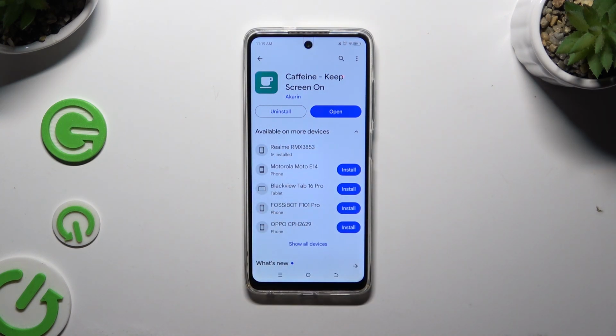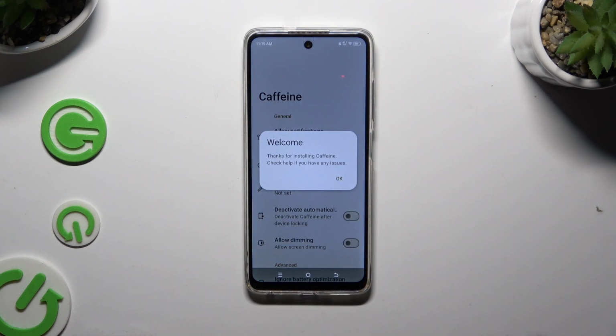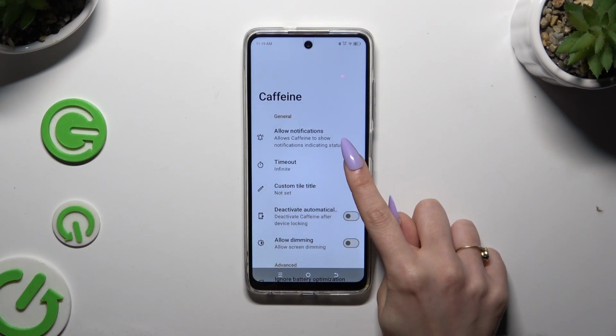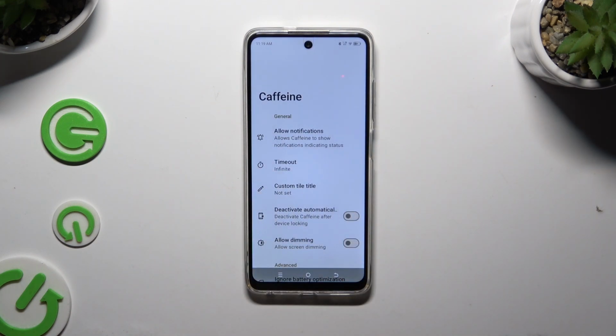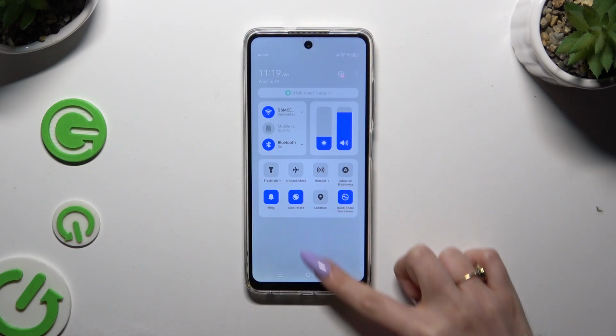When your app is ready, launch it. Then select OK in Welcome pop-up. Tap on Timeout and make sure that Infinite is on. When you finished, go into Tab menu to edit it.